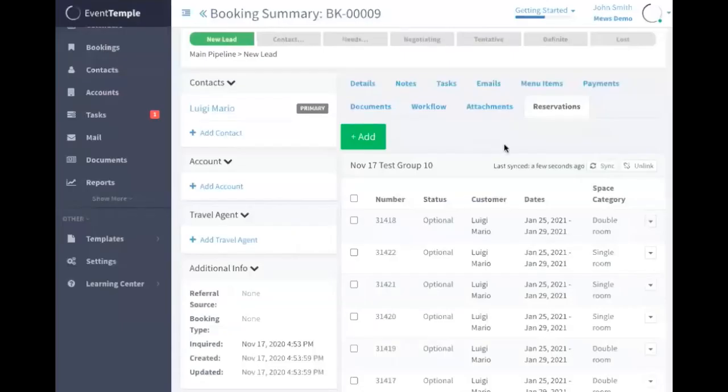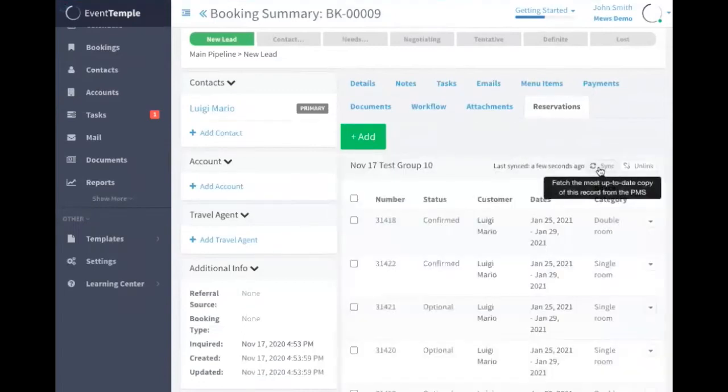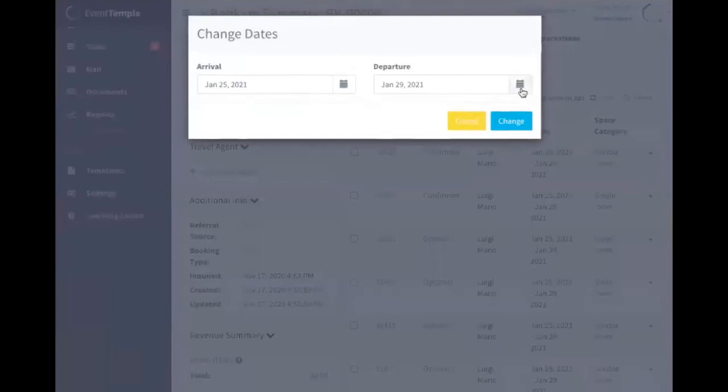When we're back in the Event Temple tab, we can still see that the booking status says optional. So there are 2 things that we can do to update this. Number 1 is nothing. Every 15 minutes, Event Temple will refresh all its data from Muse and automatically update any changes that have been made. Or we can manually press the sync button and those changes will be made immediately. So now we can see 2 of these reservations are confirmed.